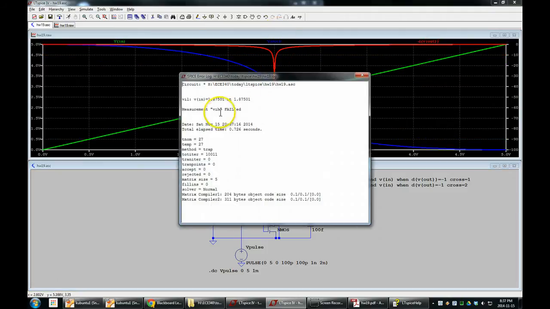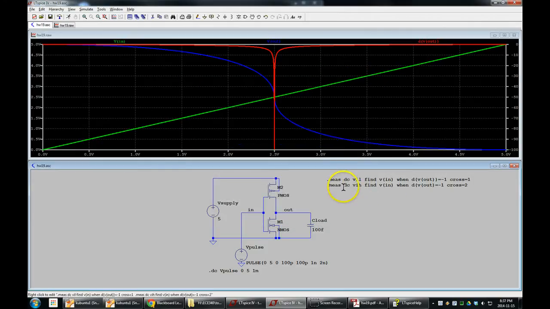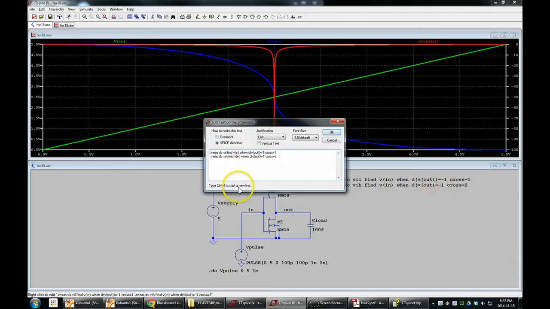Control L. VIH failed. What's up with that? So VIL 1.8. That's good. Why did it fail? Well, it had something to do with the measurement. Maybe we typed it in wrong. Hey, look at this. Vout. Do you see? I forgot to close the parenthesis here. Add that.